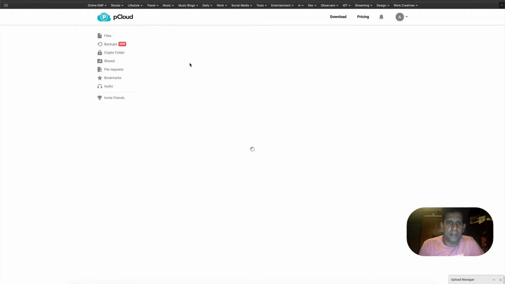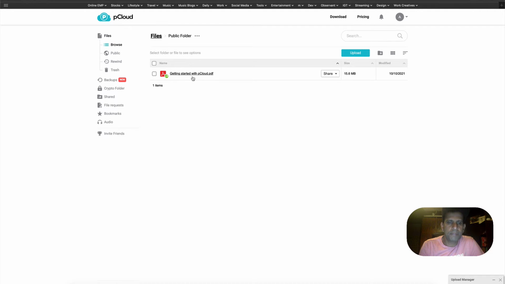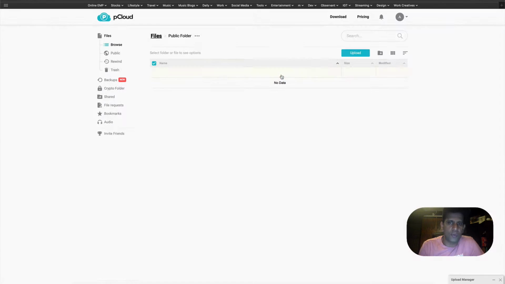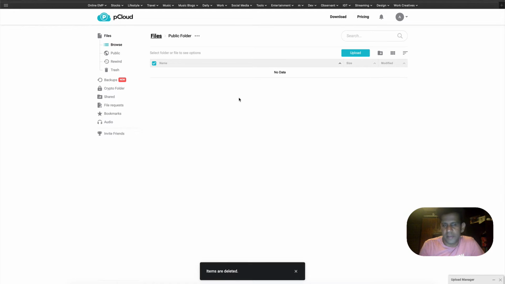And when I open the public folder, I have just one file over here which I had uploaded earlier. So let me get rid of that. I'm going to delete this file. Once I delete it, there's nothing to worry because it goes into a trash folder where your files will still remain for the next 30 days. And you can even expand that. So you really have no worries about losing your files.